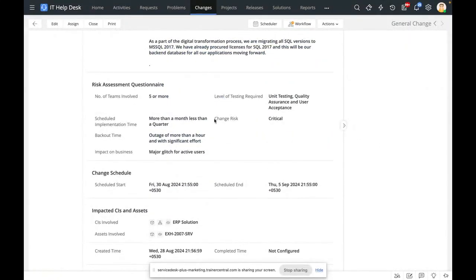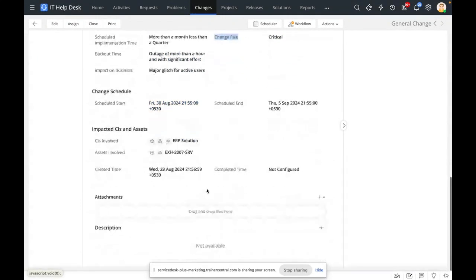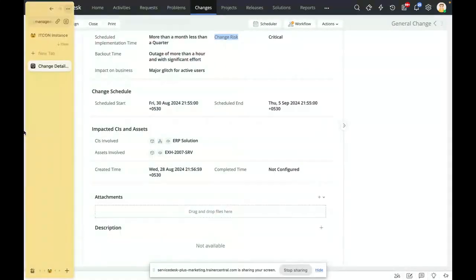And you could see that the change risk is automatically added as critical. This was because of the questionnaire that I filled in, right? And I did add the CIs, right? And so the ERP solution would be an impacted CI. Now you could quickly click on this CI relationship icon, and it would fetch the information from the CMDB, and it would quickly show the relationship map directly to the stakeholders. For instance, let me show you over here.